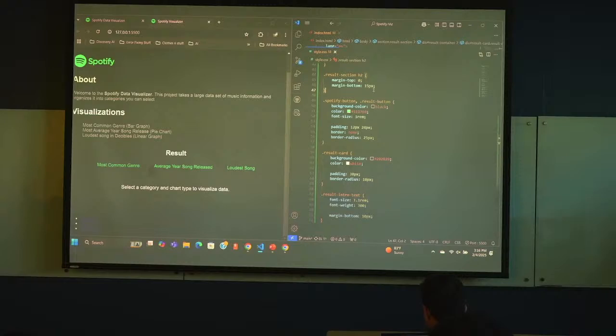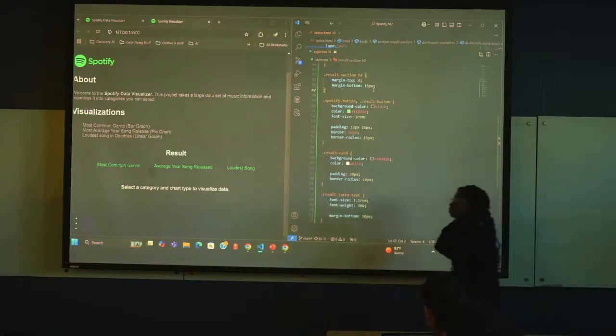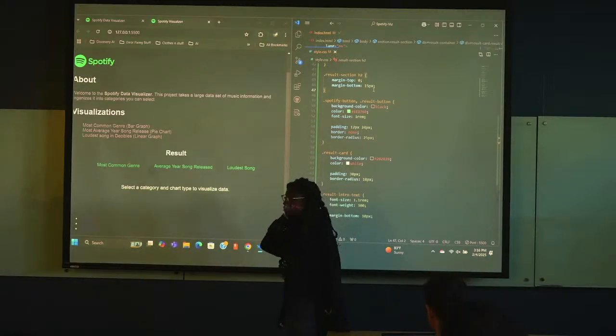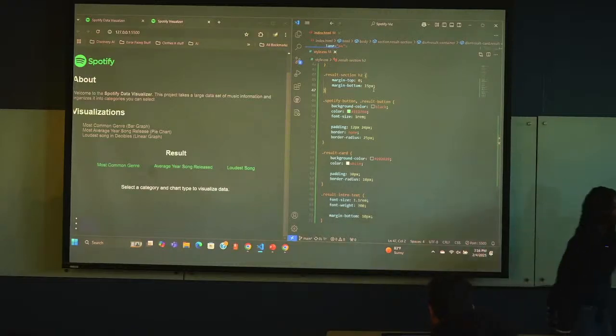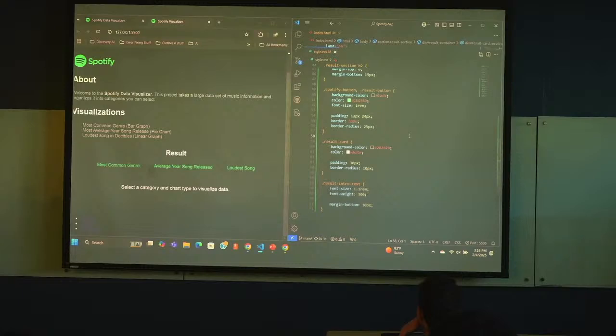If I wanted to add the space between the buttons and the gray box under it, would you add margin? Yeah, you can just add some margin on the bottom. Anything else?